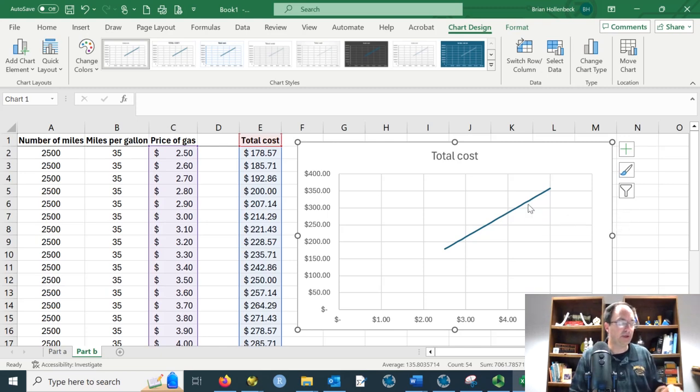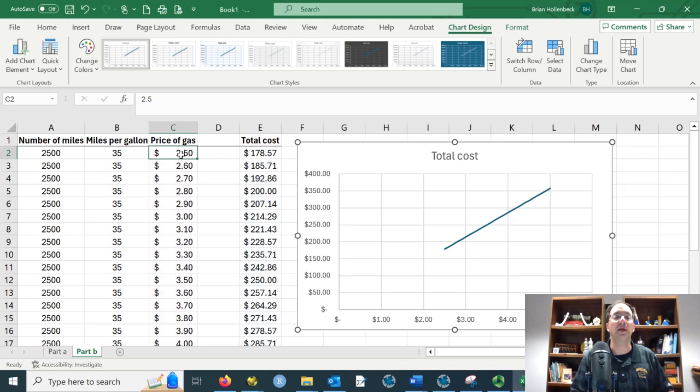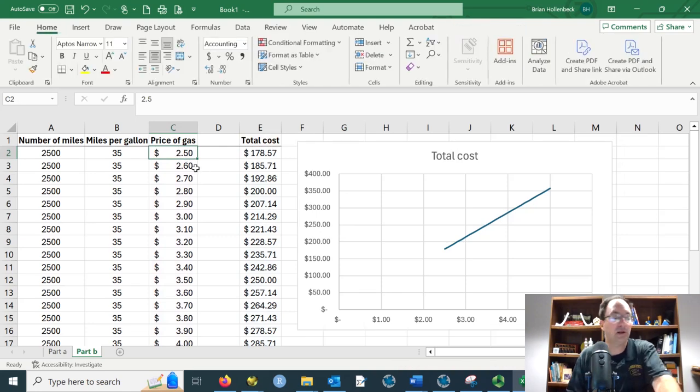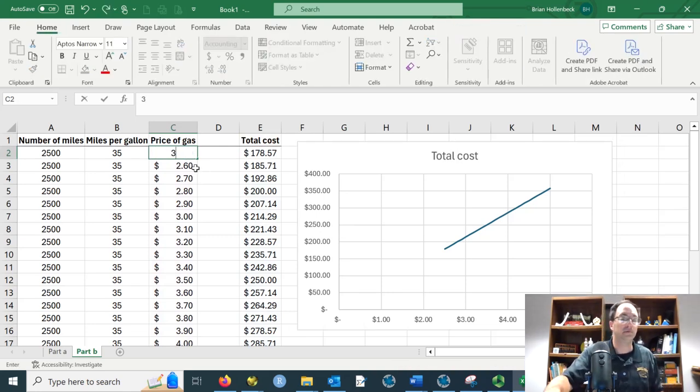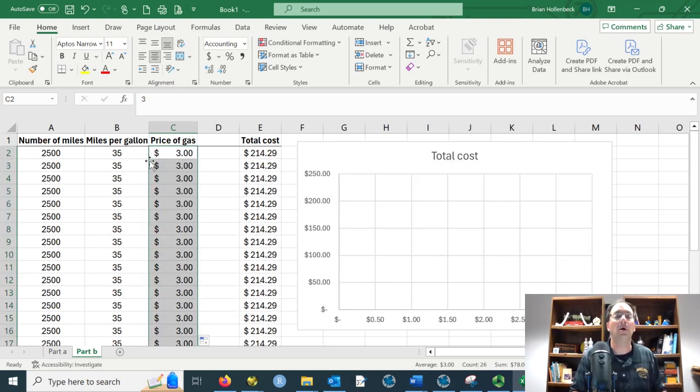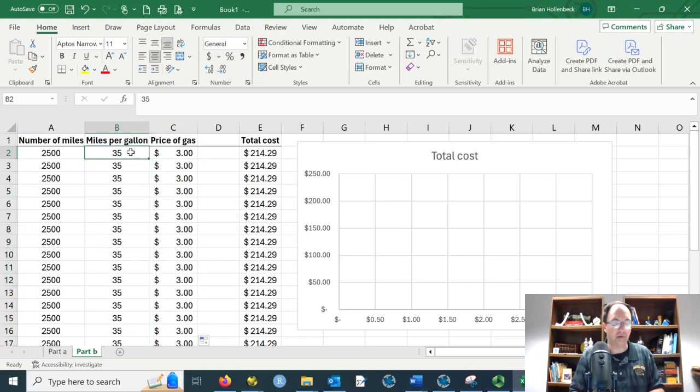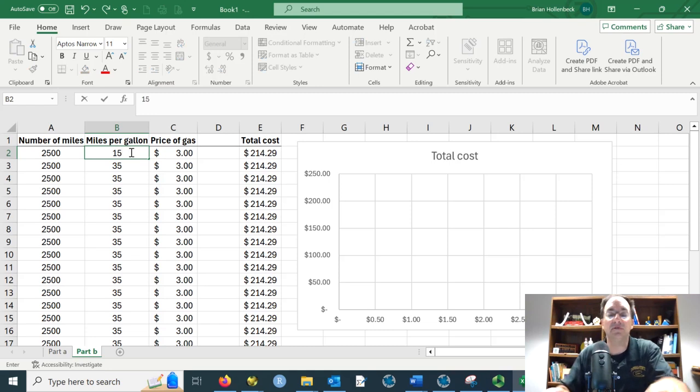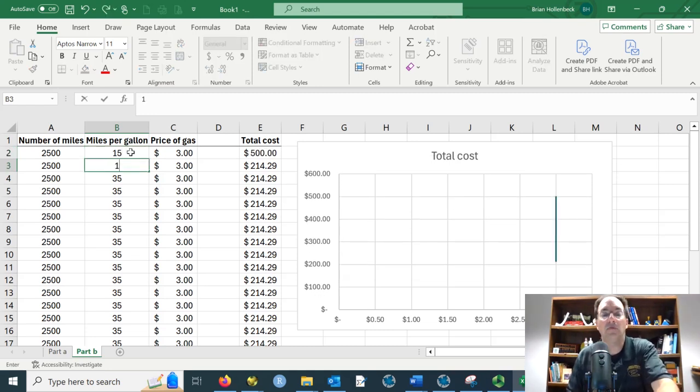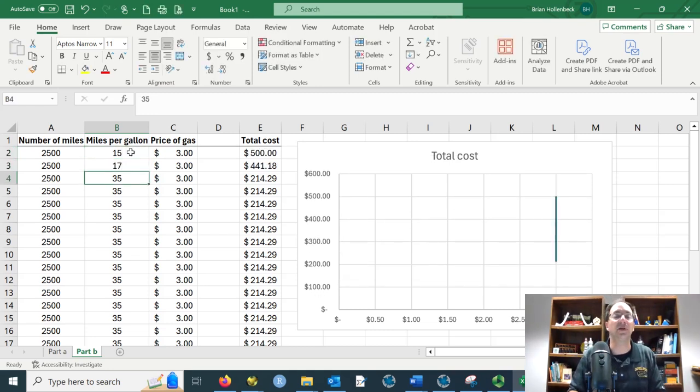Now, what if we wanted to change to seeing how miles per gallon affects our cost? Well, we can certainly do that as well. So if we want to keep this at, say, $3, okay, and then let's say we want to start at, pick a number that you prefer, maybe 15 miles to the gallon, and we'll increment by, say, 2 miles to the gallon.